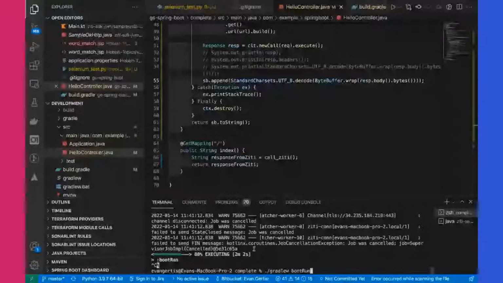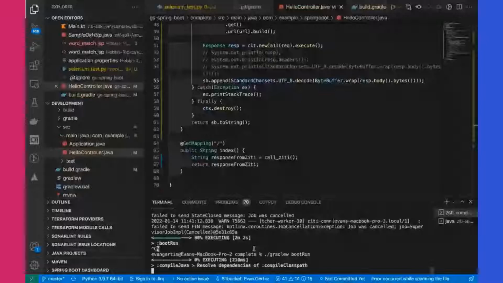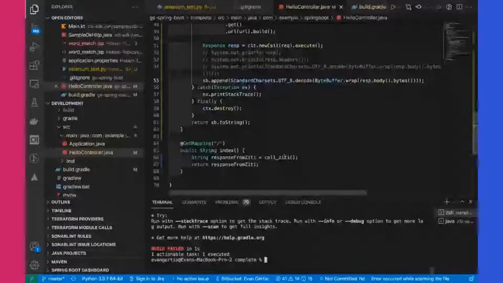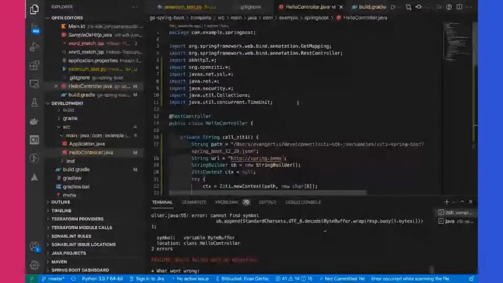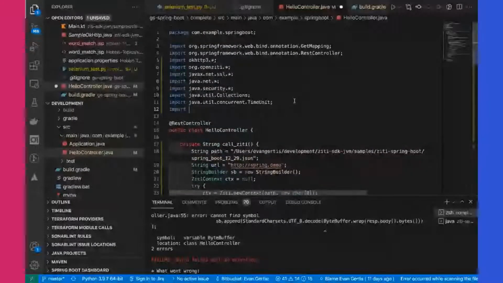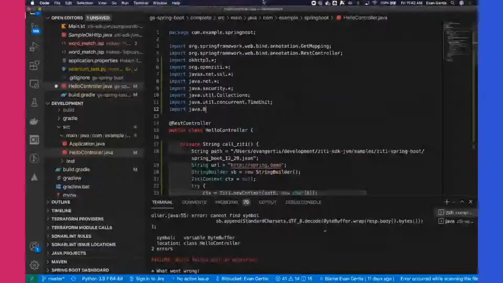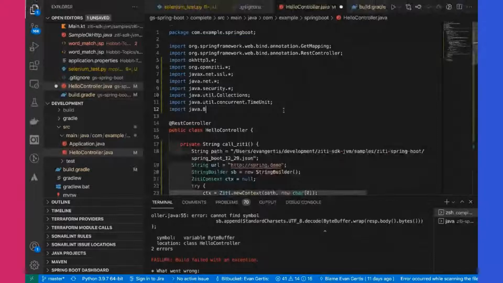Well, at least it ran. We know it didn't crash. That's cool. You're gonna have to import standard char sets probably. No, it wants byte buffer imported. Where's byte buffer? It's Java and java.nio.star.